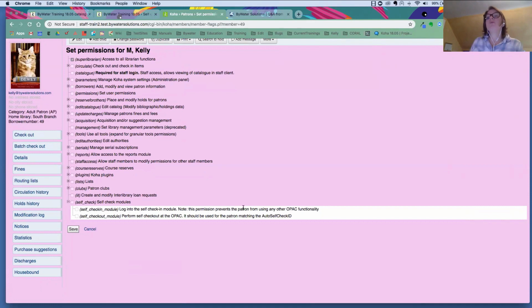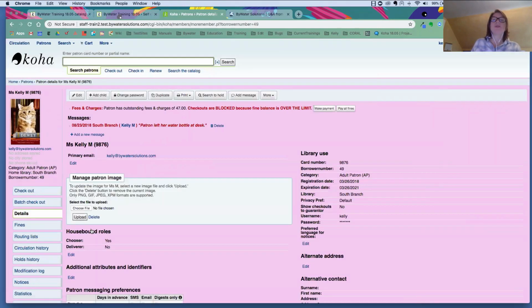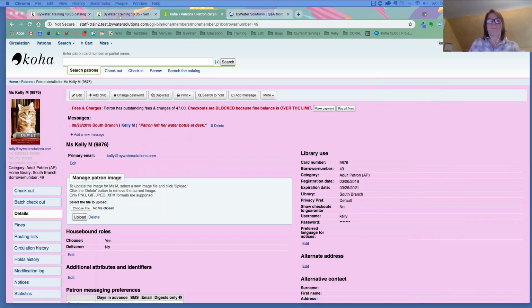Note, this permission prevents the patron from using any other OPAC functionality. So I can't use this patron and actually log into the OPAC and check things out or anything like that. And there's your self-checkout module option. So these are attached to a staff permission. Super librarians can also be used to log into the self-check-in module as well.